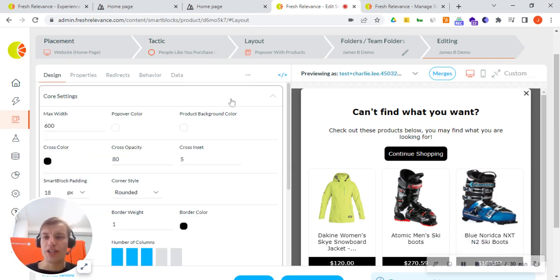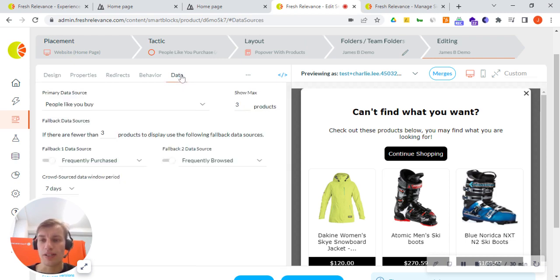So product recommendations are only really as good as the data that drives them, as that will determine how relevant a recommendation is for an individual. So let's look at the Fresh Relevance data sources that we can leverage.